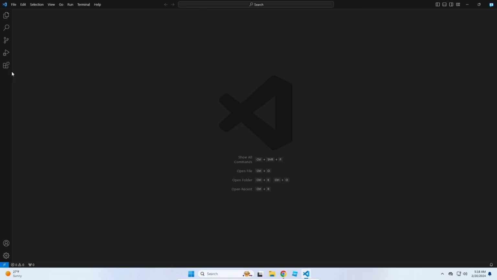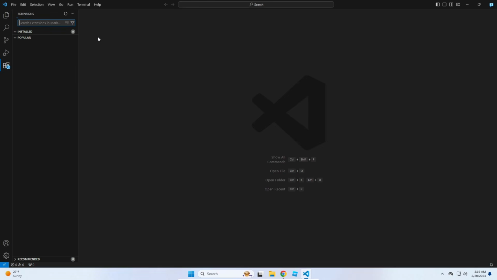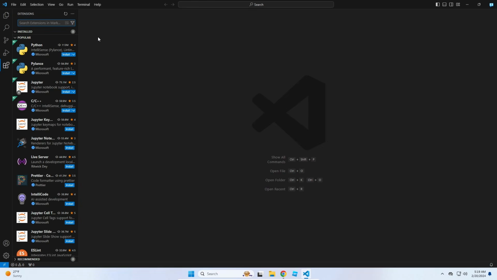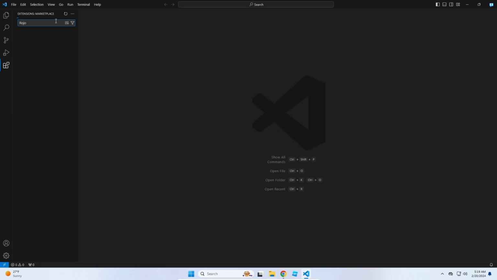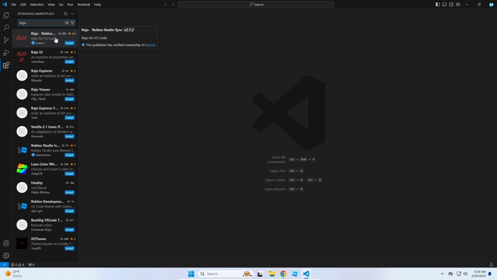Now, on the left-hand side of Visual Studio Code, you should see a couple of symbols here, and we want to click the extensions icon, which is actually 4 squares with one broken off. Once we click that, it'll pretty much open up Visual Studio Code's extension marketplace where we can search for different extensions. And the one that we want to search for is going to be called Rojo. And the extension that we're looking for is this one right here.